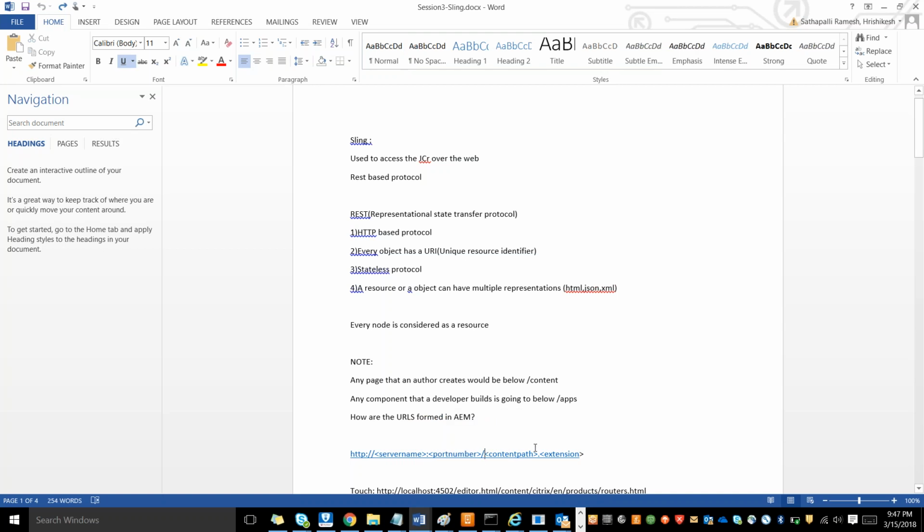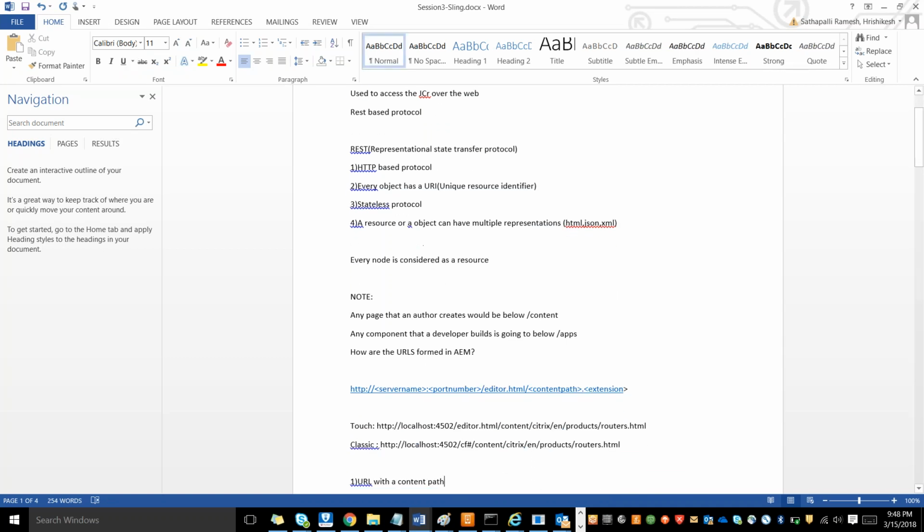After this, sometimes if you're working on an authoring instance, you could have CF hash for classic UI followed by the content path, or if you're working on touch UI, you could have editor.html. After this, root corresponds to the root node in your JCR, followed by the content path and the extension. This is the generic format.